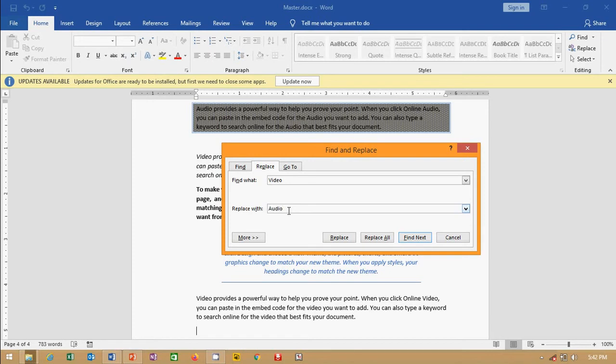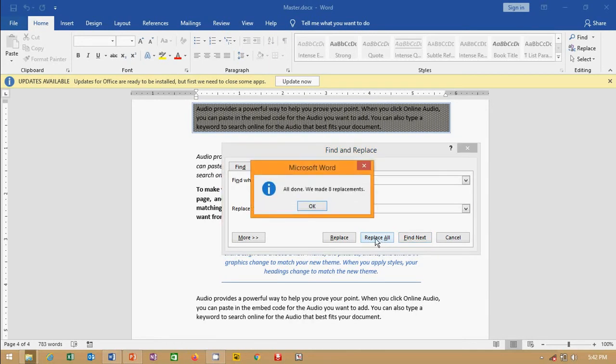Once you put audio here, you can see there are 4 options: Replace, Replace All, Find Next, and Cancel. If you click Replace, one by one the 8 replacements will be done. If you want all the replacements at a time, click Replace All, and boom. See here, we made 8 replacements at a time.